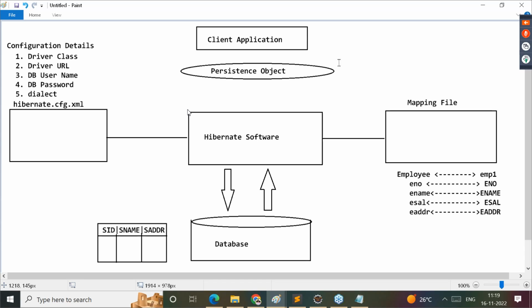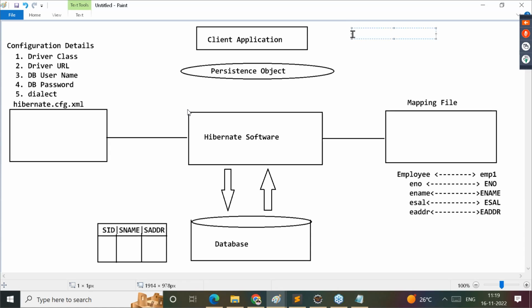Observe carefully. Then after that, this is the persistence object. That object is going to be stored into the database table. But what is the client able to do there? What exactly is the client application able to do now? If you observe this client application, we can understand. First one is to activate the Hibernate software. What's the purpose of this?